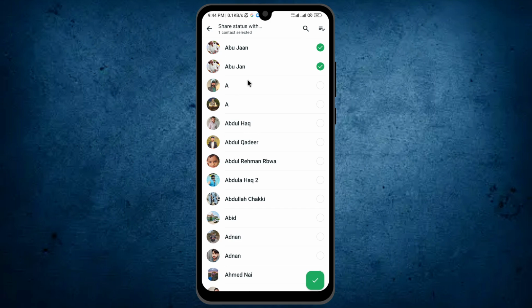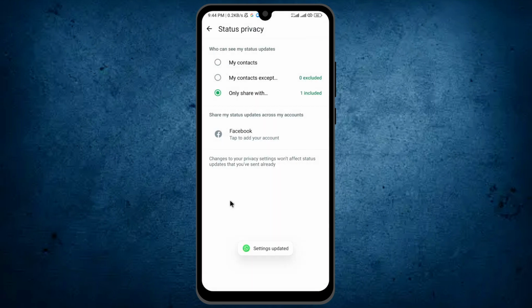So choose a person and tap on this option. As you can see, I selected one person. After selecting, tap on this tick option. Now only this person can see my WhatsApp status. So it was the fundamental way by which you can show your WhatsApp status to a specific person.